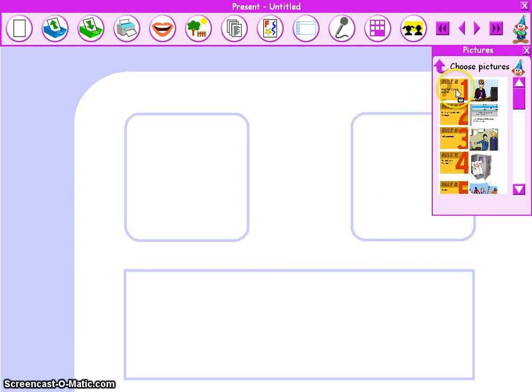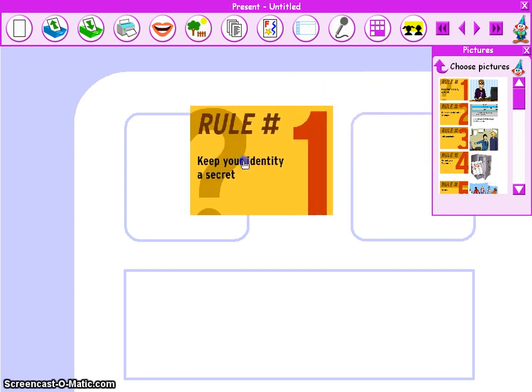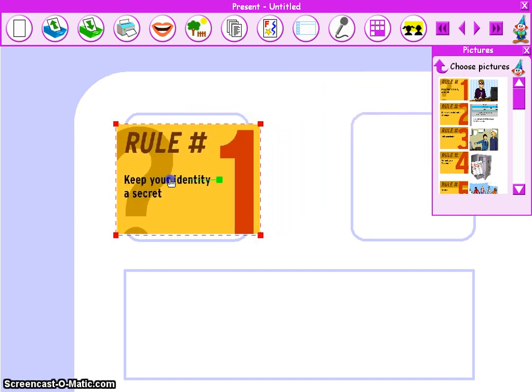I'm going to start by putting the Rule 1 picture here into this box. And the way I do that is I move my arrow over the picture, click, keep my mouse held down and drag it across into the box. Now you can see that the picture is too big for the box, so we need to resize it.